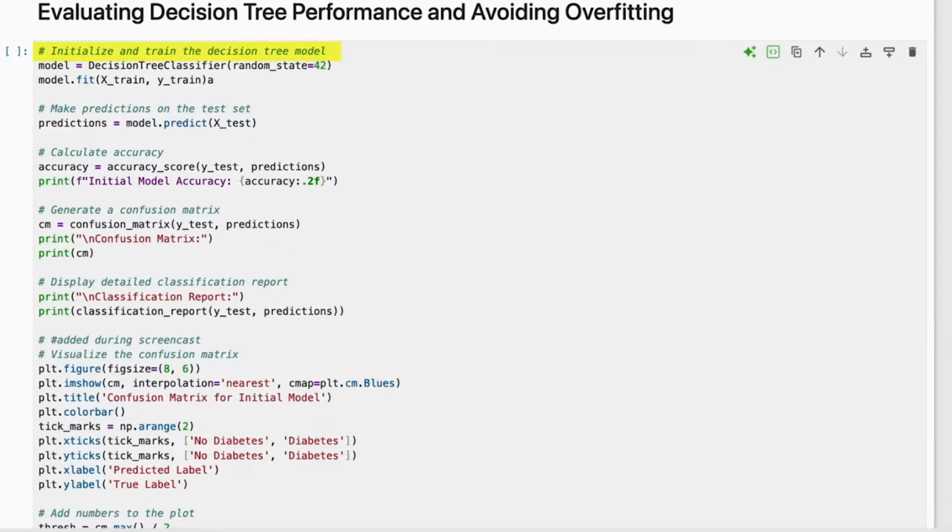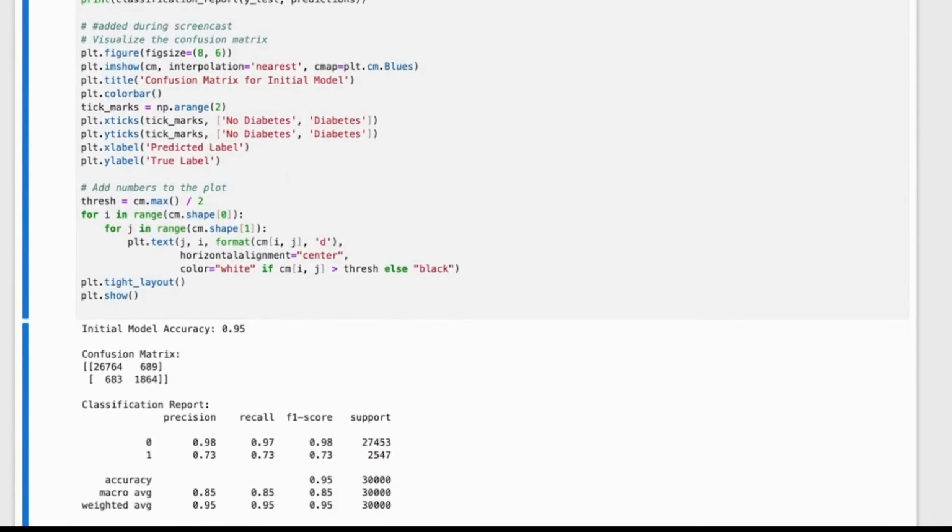We'll initialize and train our decision tree model again so that we aren't reducing max depth, make predictions on our test set, and get the performance metrics. Our model has achieved an accuracy of about 95%. While this looks impressive, very high accuracy can sometimes be a warning sign of overfitting, especially with decision trees.